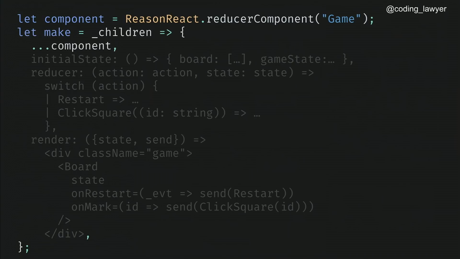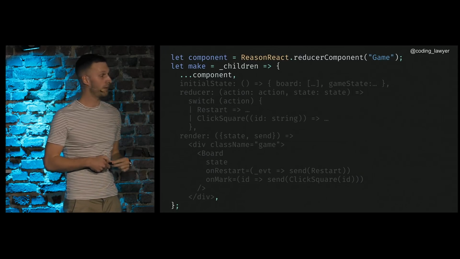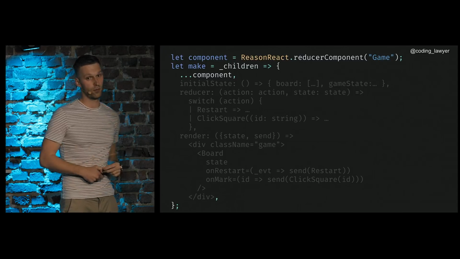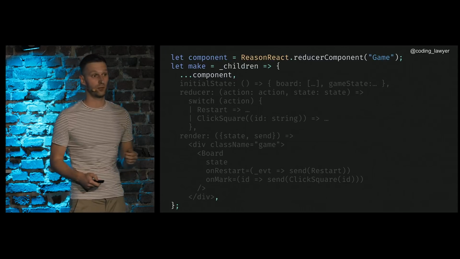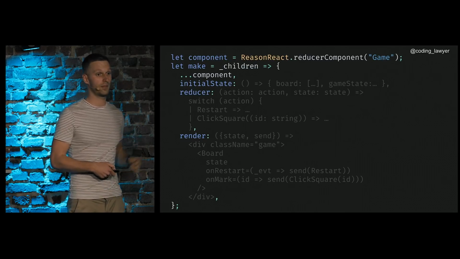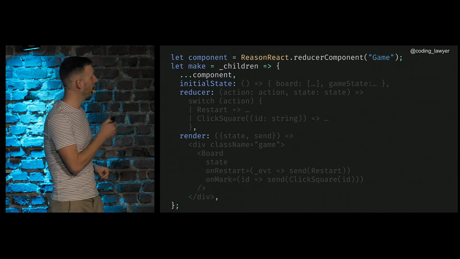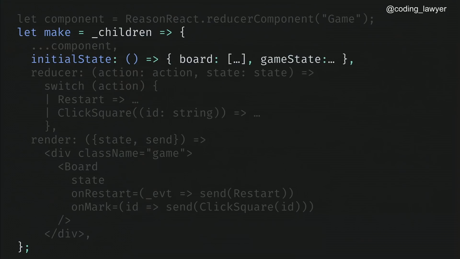Then again, we go to the make function that takes props and returns our component. But there are no props, so there's only the default children prop. And we spread our component. And because this is a stateful component, we will add more properties to it. We will add initial state, reducer, and the render method again. Now, initial state, as you can see, is a function that returns our state.